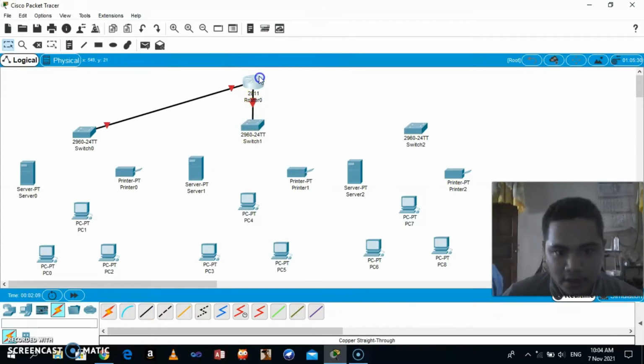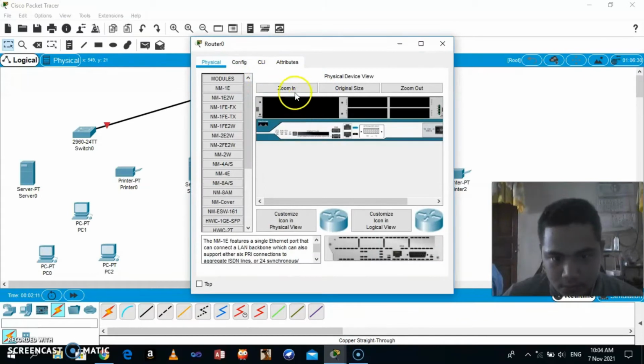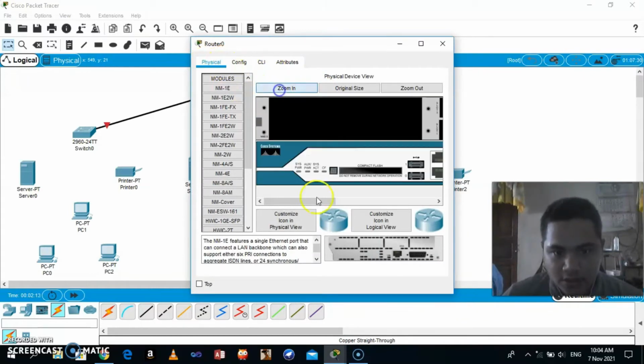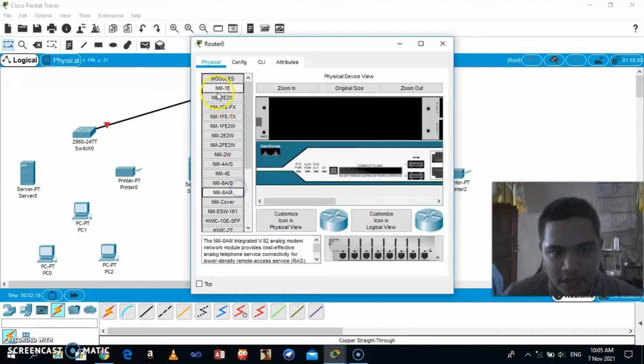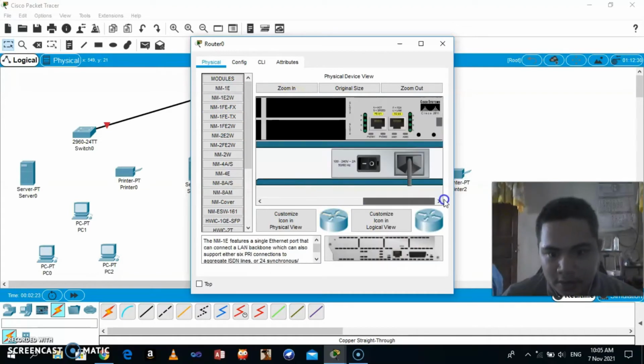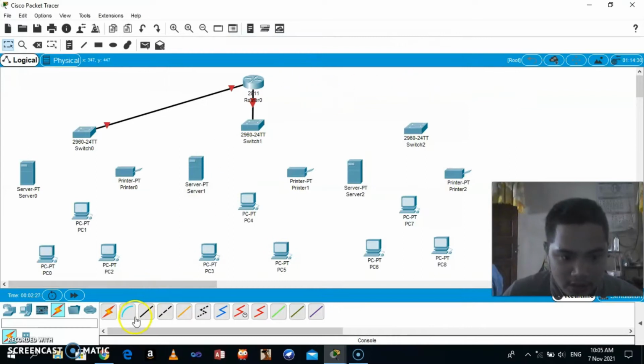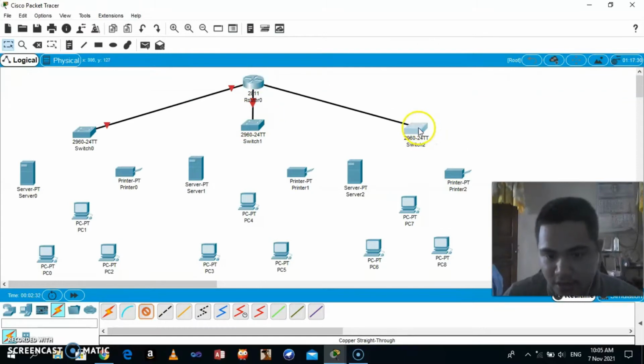go to the router, go here in the physical tab and then zoom in. Just turn this off and then drag the NM-1E here, and then turn this on again. If you're finished with that, go to the copper straight-through cable, click it on the router, Ethernet 1/0, and connect it to switch 3.